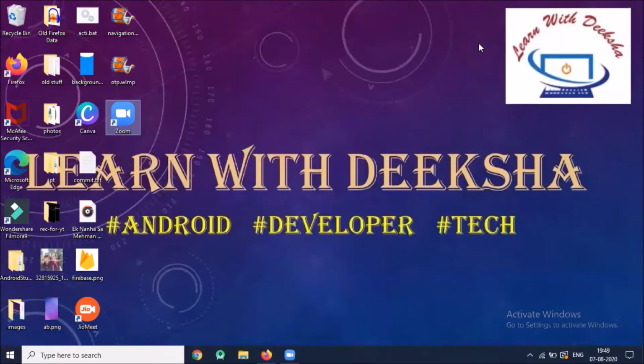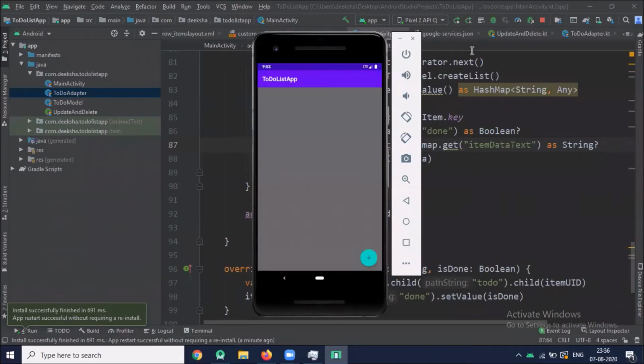Hi, today I'm going to show you how to create a to-do list app in Android. So before I start coding, I would like to show you how our app will look. Here you can see our app. This is the main screen and here is one floating action button.